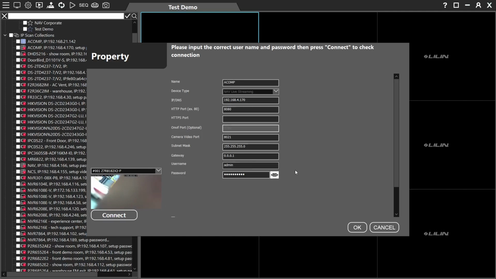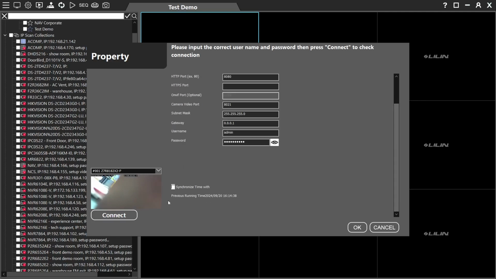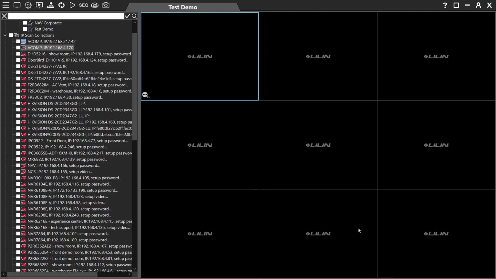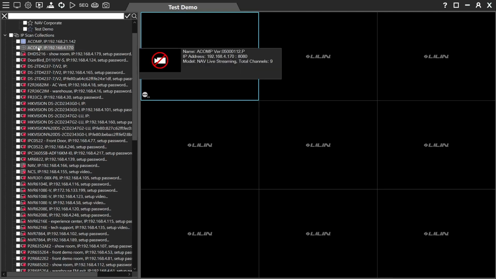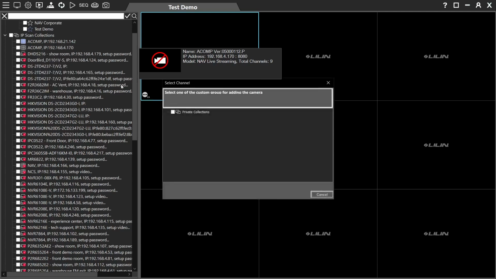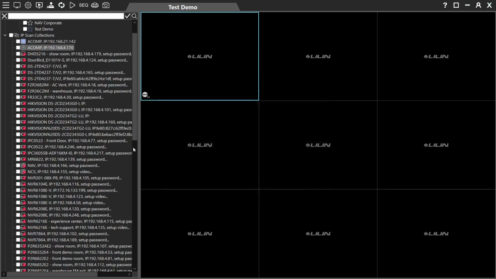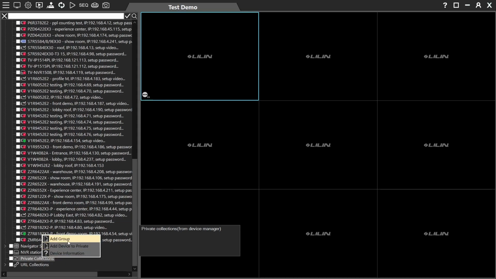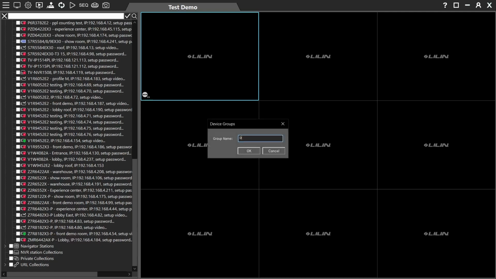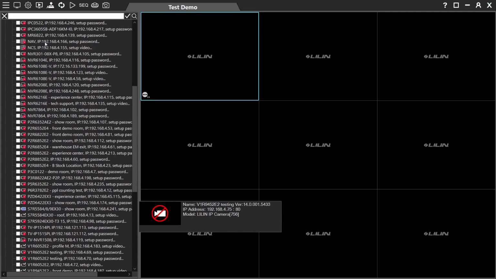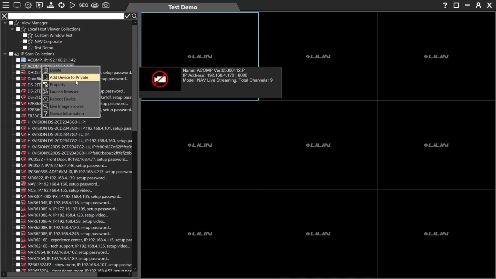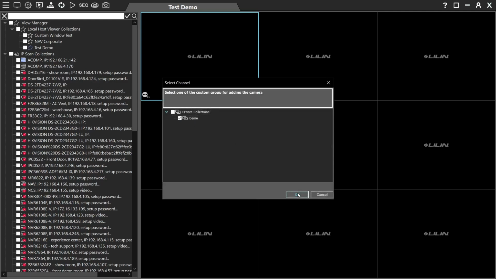And as you can see, it will show us some cameras. You want to scroll all the way down. Make sure that's all good. Click OK. Now, once you sign into it, you actually want to go add this device to a private collection. Here I will need to create a private collection. So I can add a group. We'll just name it demo. And then up here we can go ahead and add that device to our private collection. Add to demo.